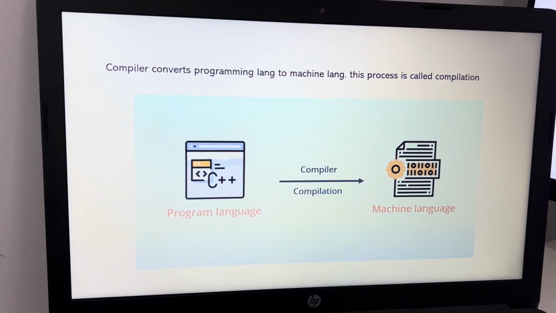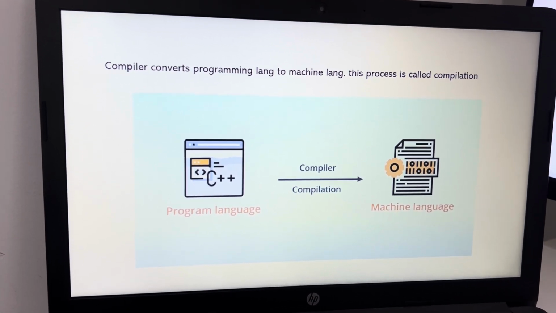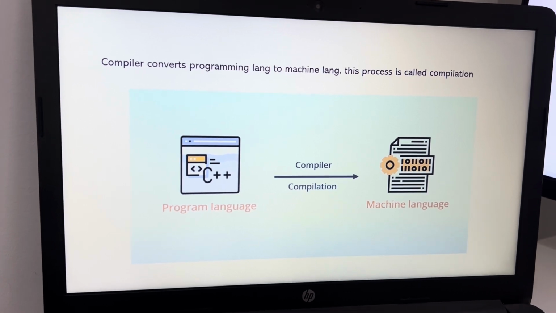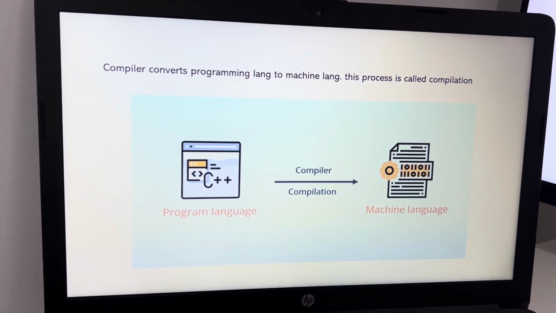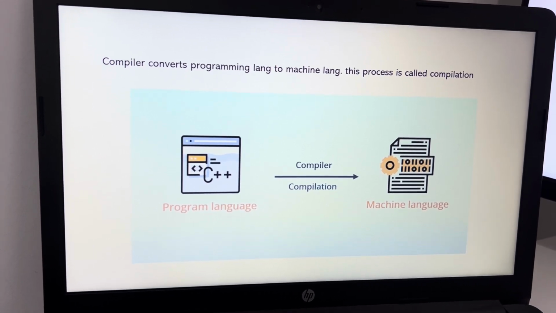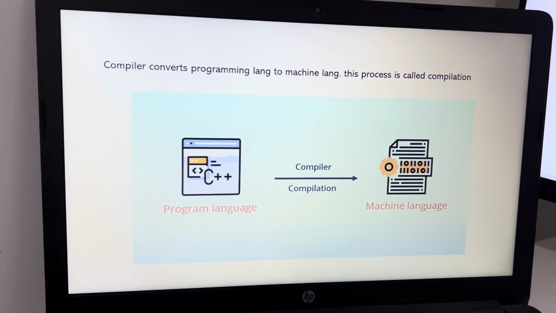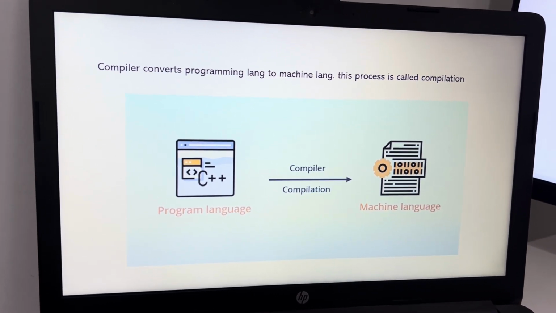So now let's talk about the compiler and compilation. I was telling you in the previous slide that a programming language has to be converted into machine language. How can that happen? That can happen using a compiler. A compiler converts programming language to machine language, and this process is called compilation.